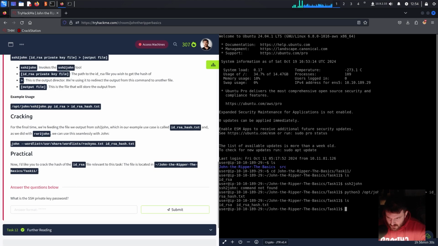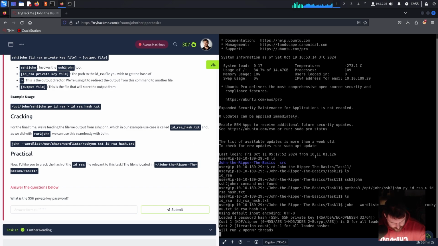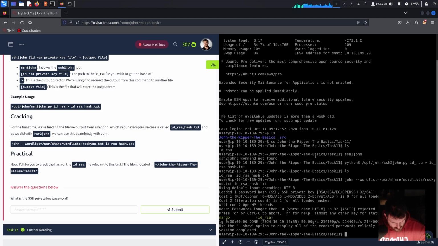Now we go over here and we have to use this command, which is john, and then the wordlist will be from /usr/share/wordlists, and from here rockyou.txt, with id_rsa_hash.txt. Let's see what we get. Mango, whatever. Mango, bam. Awesome.